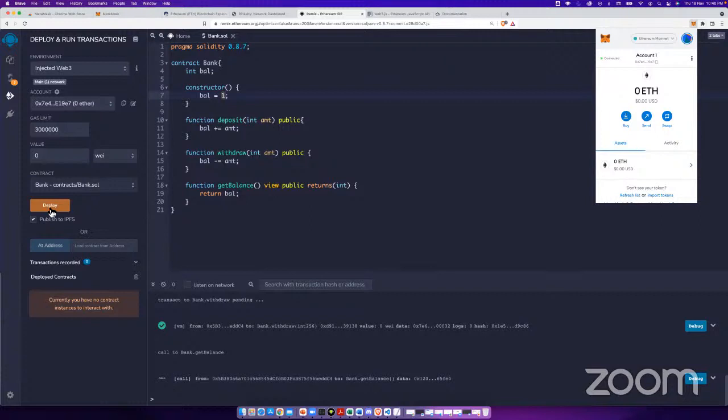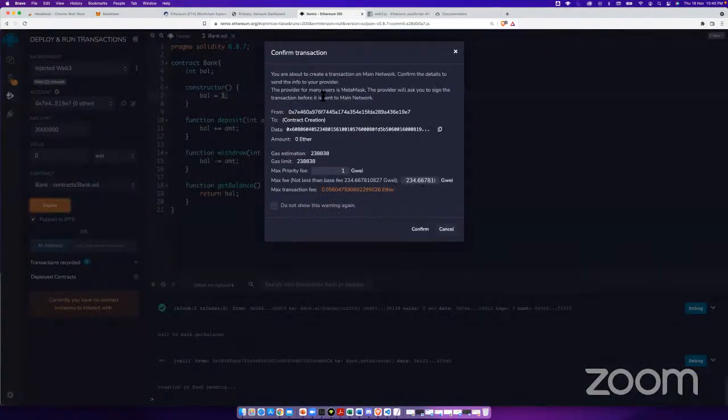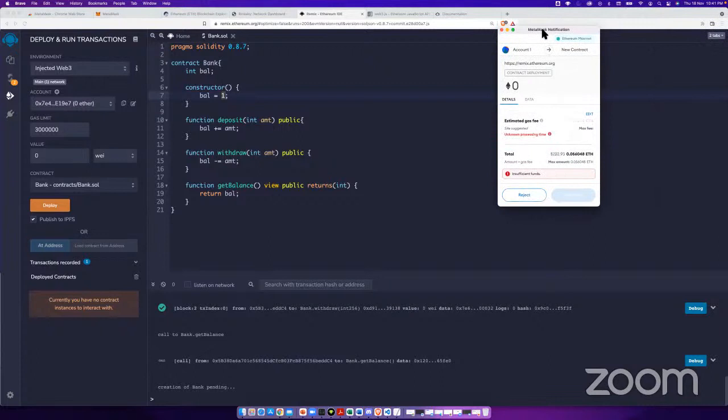Let me just try that. So if I say deploy, confirm transaction, you can see it is saying confirm transaction, it will charge me a gas fee. So this is the maximum transaction fee. Now this amount is, I guess, 15,000 rupees, if I'm not wrong. If I say confirm, you know the best thing, I don't have funds. Paise bach gaye. Nice.